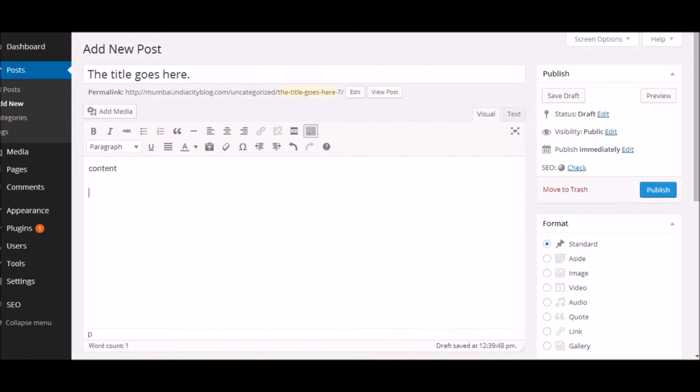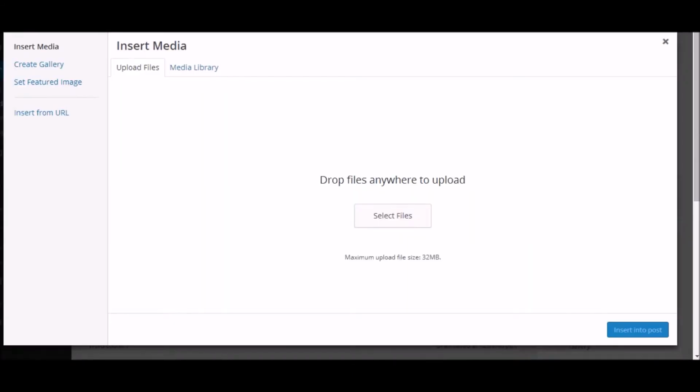Once you're done with the content, I'll tell you how to insert an image, how to align an image, and how to use an image exactly in a WordPress post. So suppose you have around two images to be inserted in this post. All you need to do is go to add media. Now it gives you two options. Either you can upload a file from your computer, or if you have uploaded some file already on this website, you can just go to the media library.